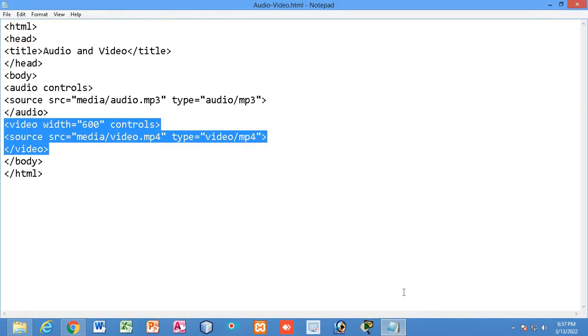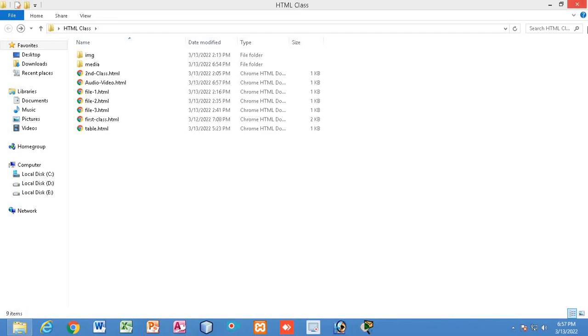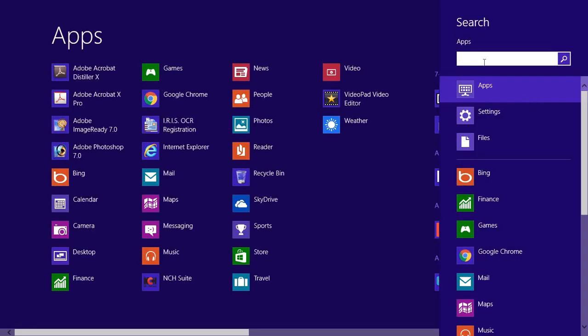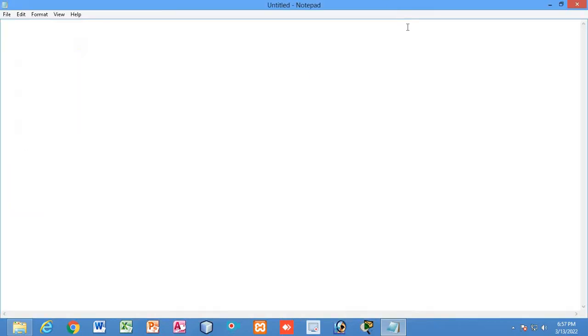So fine. Now I will show you how you can add the iframe. So iframe is a different thing. You can use the iframe, and inside iframe you can add many things. So let me show you. Let me close the file. To show you iframe I will create a new file. So let me open notepad. So a new notepad I have taken.